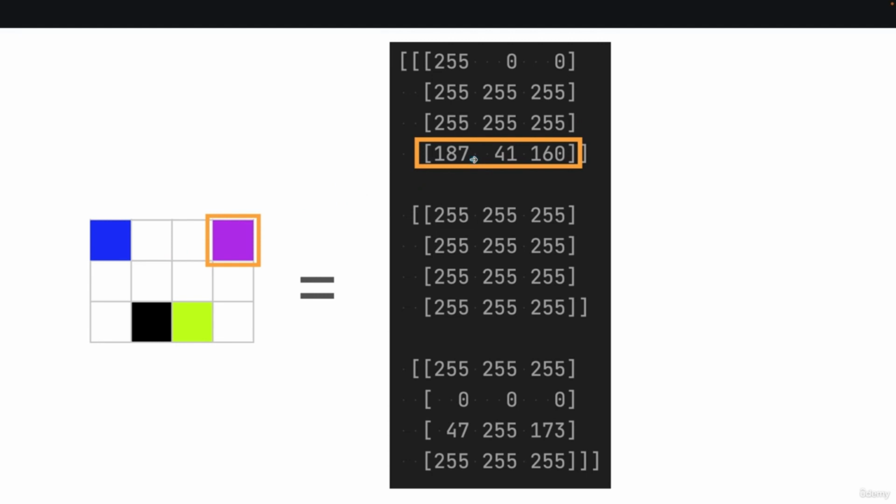Let's look at the fourth pixel. Let's zoom in here. What are these numbers exactly? Well, 187 is the amount of blue, 41 is the amount of green, and 160 is the amount of red. The combination of these amounts of blue, green and red makes up the purple color. You can see this, you can look at a graphic design software. If you do this combination, you're going to end up with this purple color.